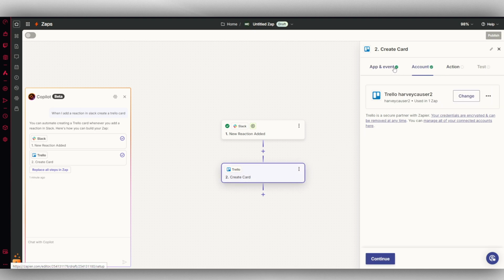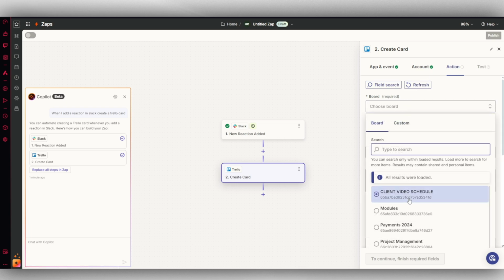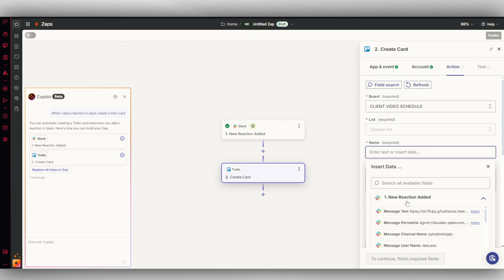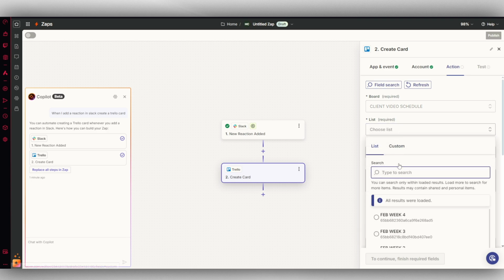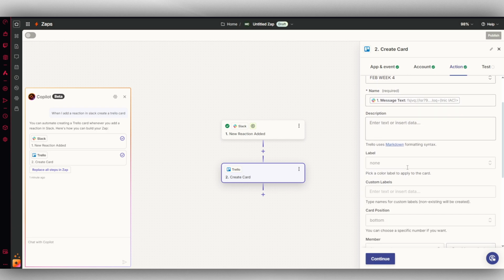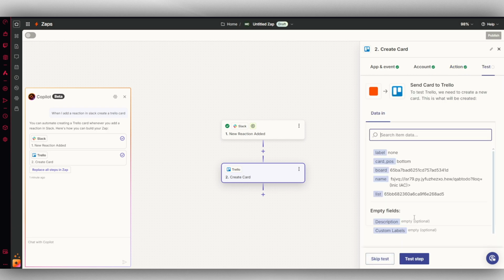After connecting Trello, you'll be able to customize the details of the action, such as selecting the board where the new card should be created, naming the card, and filling in other fields like the description, due date, and assigned members. Zapier's interface makes it easy to map data from your trigger step to your action step. For example, you can automatically pull the message text from Slack and use it as the title of your Trello card. Once you've configured all the necessary details, click Continue to review your setup.